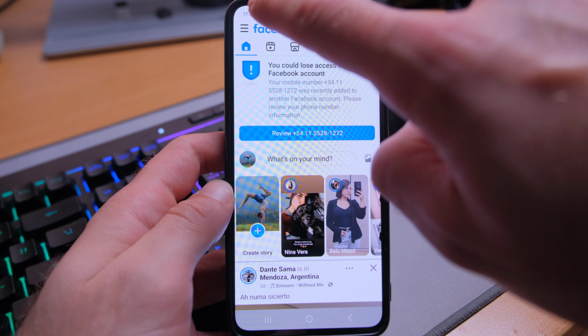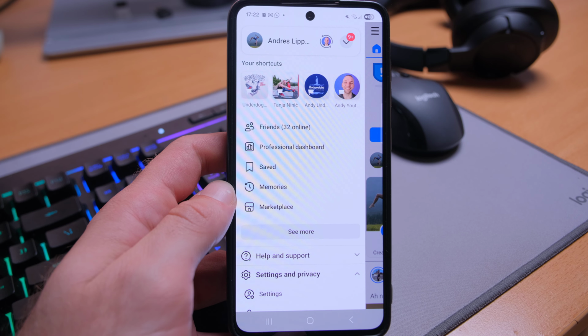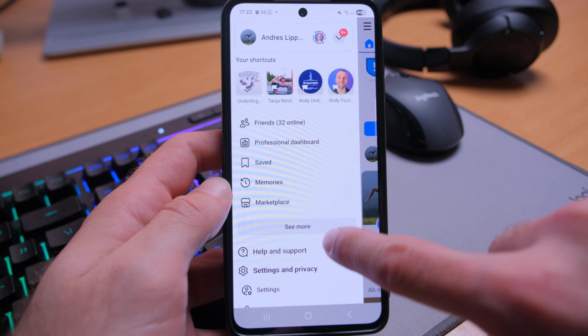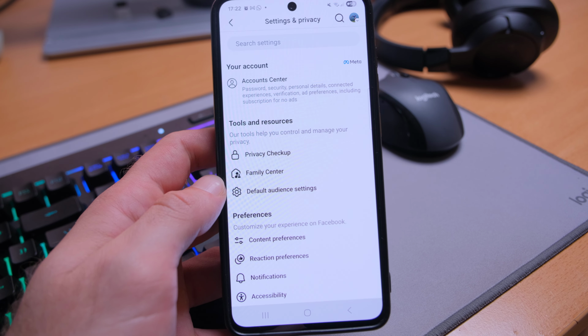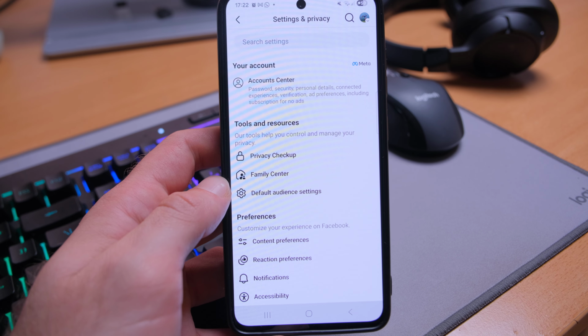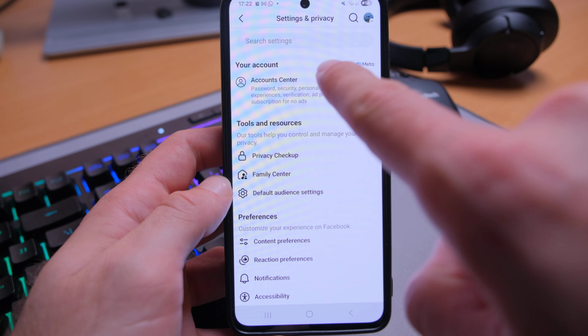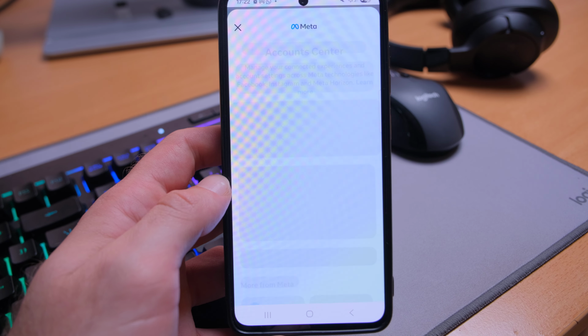We're going to first tap over here on the hamburger, and then we're going to scroll down to settings. We're going to click on settings here. It's going to open up this screen. Here we're going to tap on the upper option, this account center.